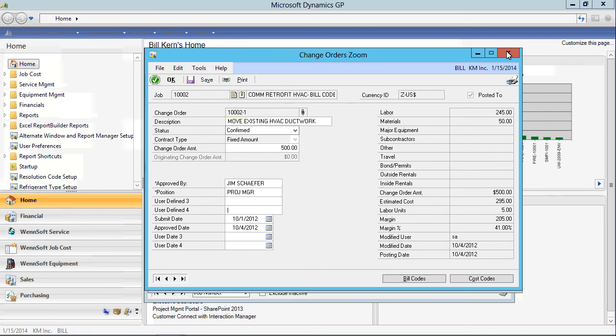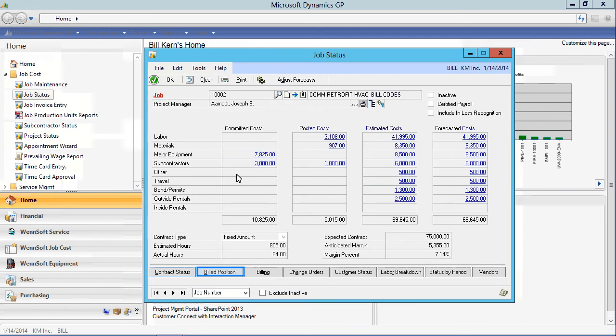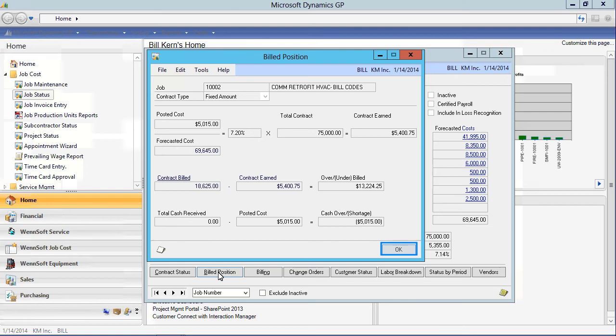It appears that our $500 confirmed change order was to move some HVAC ductwork, and it was approved by Jim Schaefer on October 4th. Selecting the Build Position button, we can view our percentage of completion calculation and determine if we are over or under billed. This reflects the bill position of the job life to date.